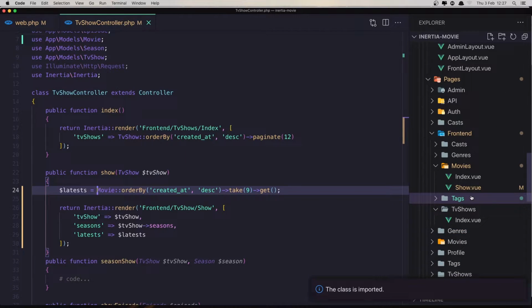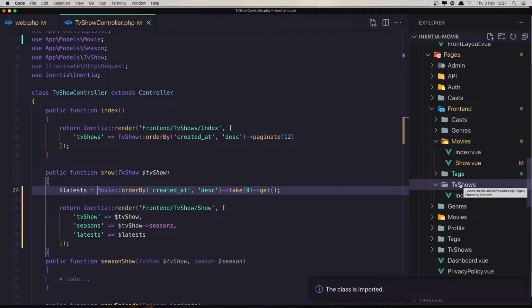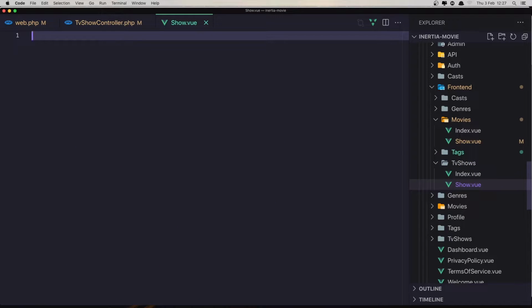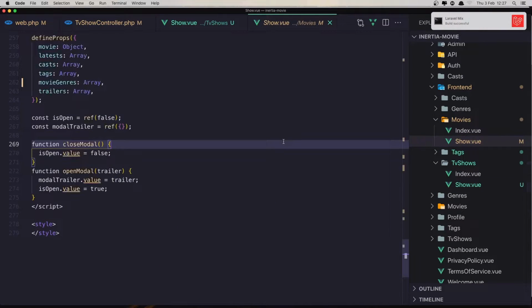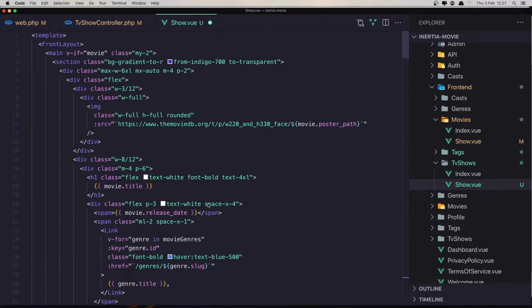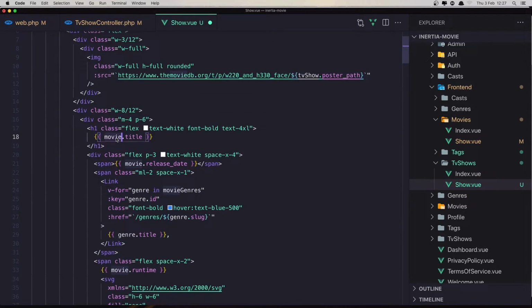We need to create a show page here in the front end, TV shows, new file, show.view. And here I'm going to copy what we have in the movies show page, select all, copy, and paste it here. And we need to check if we have a TV show first, and display the TV show poster path, also the TV show name, I think we have, not title.